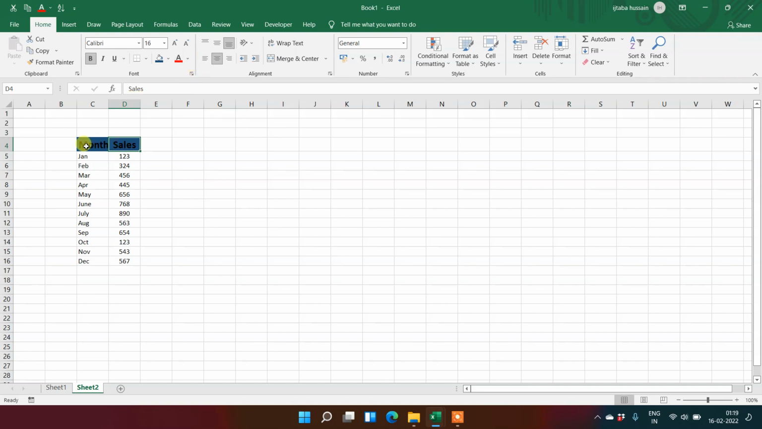Now, as we can see, the fonts are a little darker, so we will use this, that is font color. Now everything has been done.